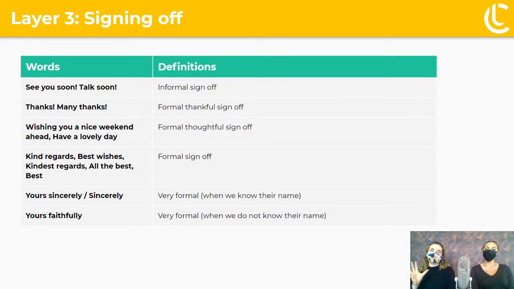We've got our standard formal sign-offs in the next column. So this is probably the most common ones, I'd say. What do you think, Cecilia? Yes, I would say these ones I use all the time. Definitely. Most emails, kind regards, best wishes, kindest regards if we're feeling extra nice, all the best, or simply best, comma. And this is a formal way of just saying goodbye without saying the word goodbye.